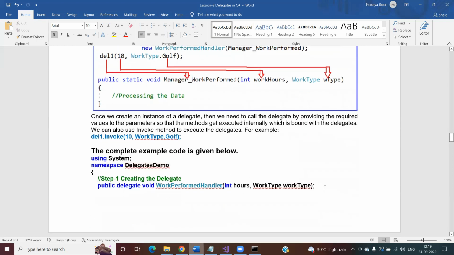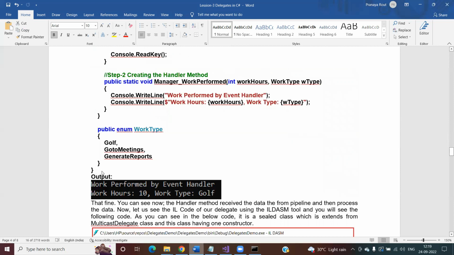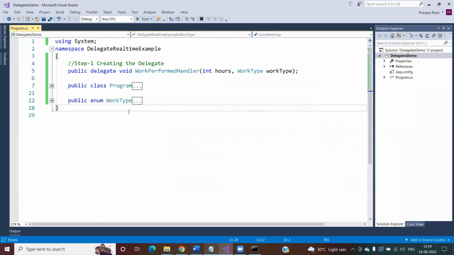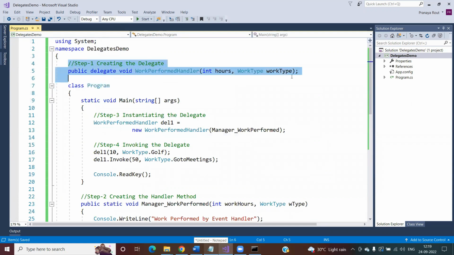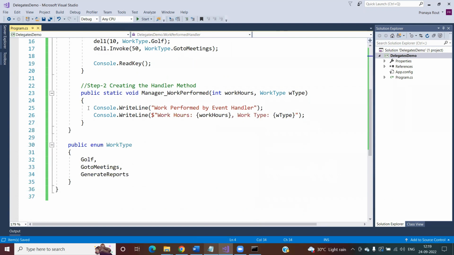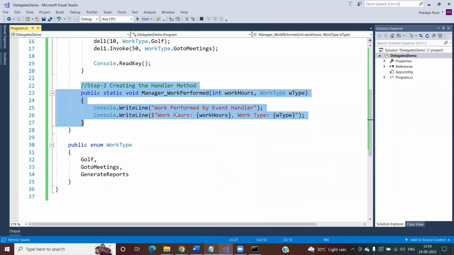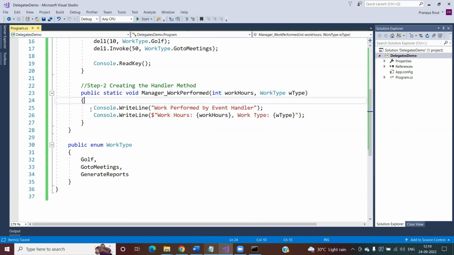So let us understand the whole thing with one example, right? Let me copy the code. Let me put it here. See, first step, create one delegate, right? So creating the delegate. Second step, create the handler method. I'm creating the handler method. Whatever business logic you want, you can write here. And this is my enum type, which contains three properties.